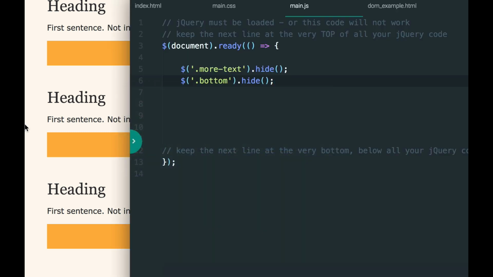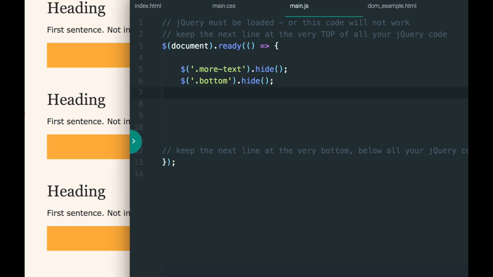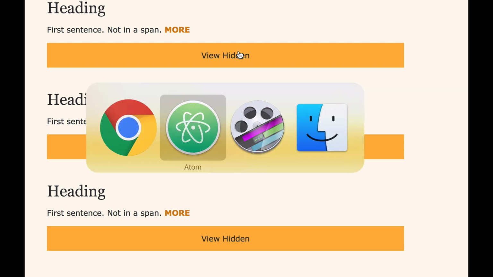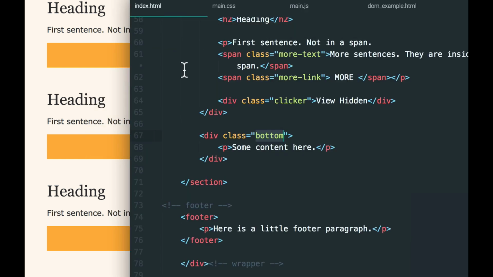Okay, but now we're going to get started with the real stuff, right? So our first goal is to make the div with the class bottom, the brown one that's hidden, show when we click this orange div that says View Hidden. Okay, so we need to click this orange bar, so we need to know what to call it when we make it in jQuery. So the orange bar that says View Hidden, there it is, and it's the same in every section, right? So it's a class of clicker, all right?